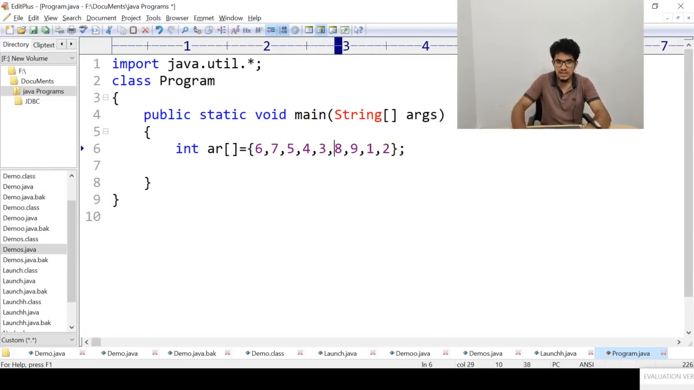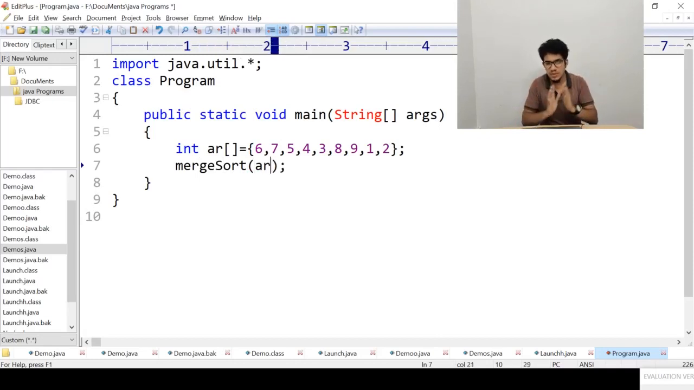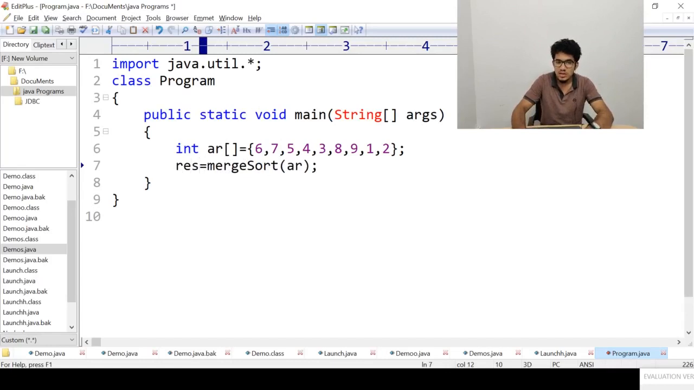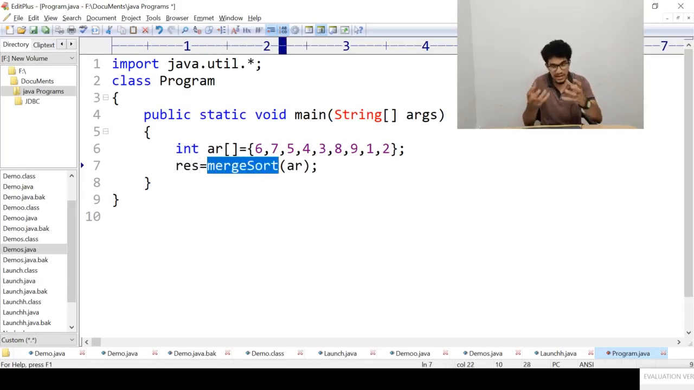So the logic is simple. I will call a method called merge sort. Merge sort is a method which accepts one array, and I have passed the array. It also gives a merged result, so let me write it as result. Merge sort accepts an array and returns an array: you pass an unsorted array, and it gives a sorted array.